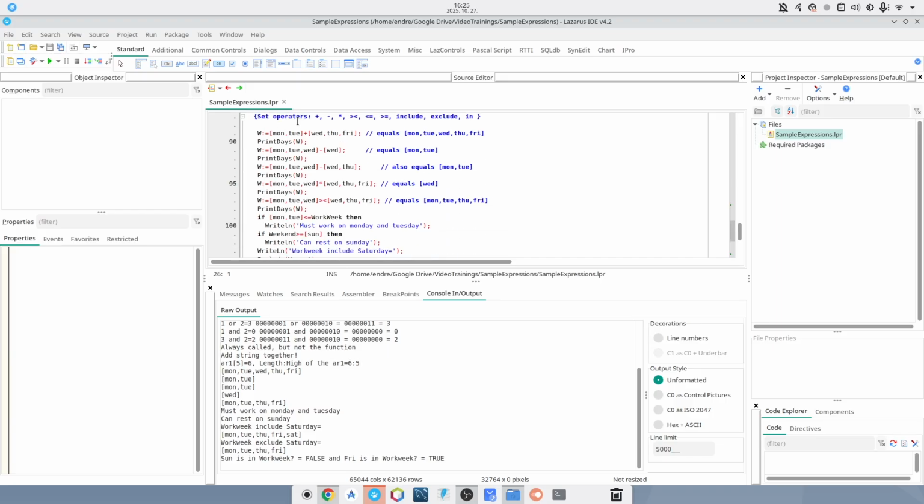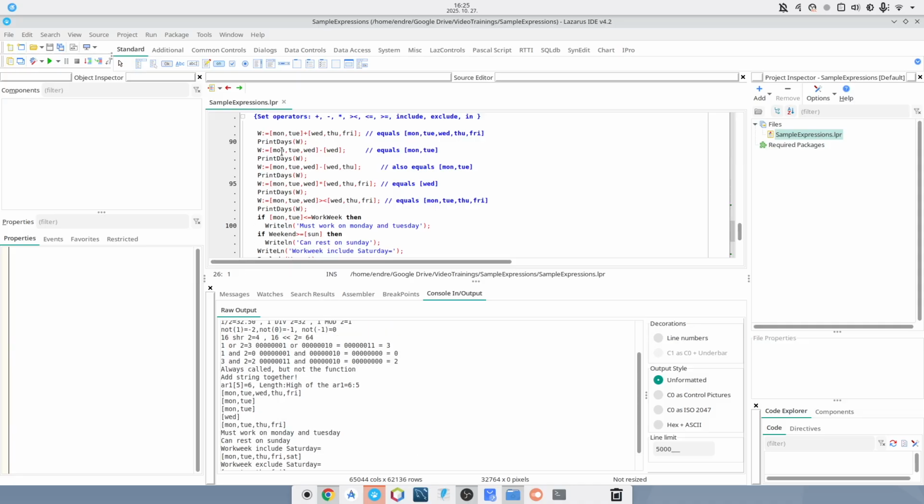Now we got to the set operators, the intersection, and so on. If we are going through, you can see the results here. Adding together the two individual sets and printing them out, we get the union of it. Then if we take out from the Monday, Tuesday, Wednesday the Wednesday, of course we get the Monday, Tuesday.